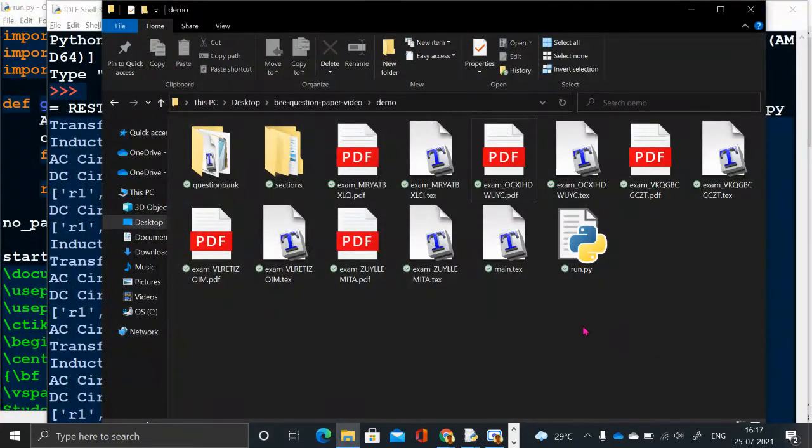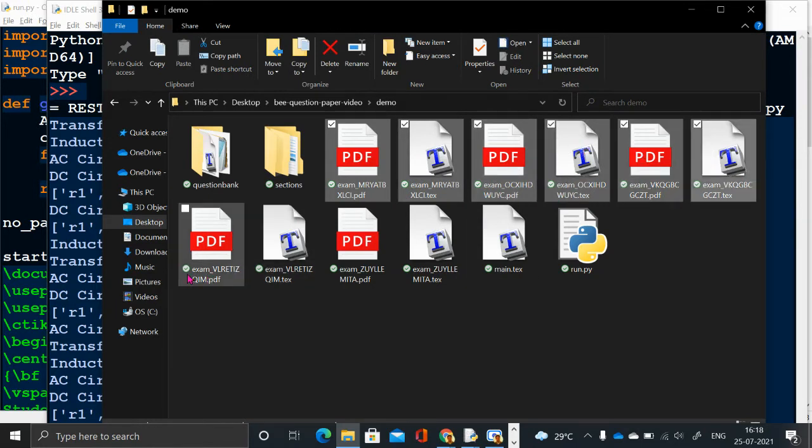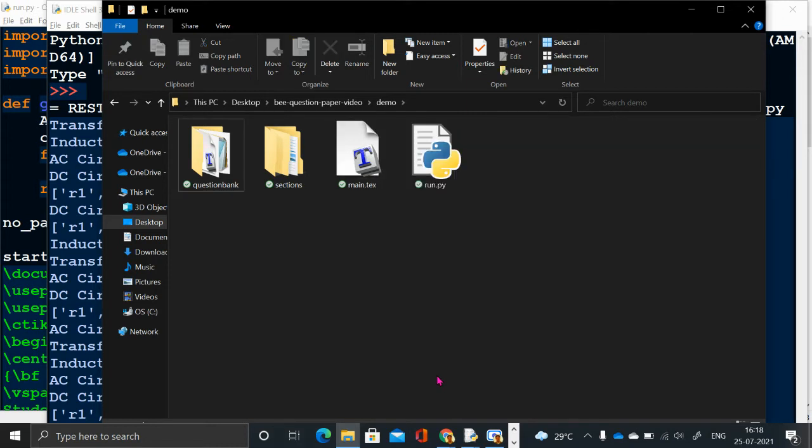Anyway, I generated five exams but only showed you two. Let's simply get rid of these files and delete them. Now, how to add the second question? Very simple.